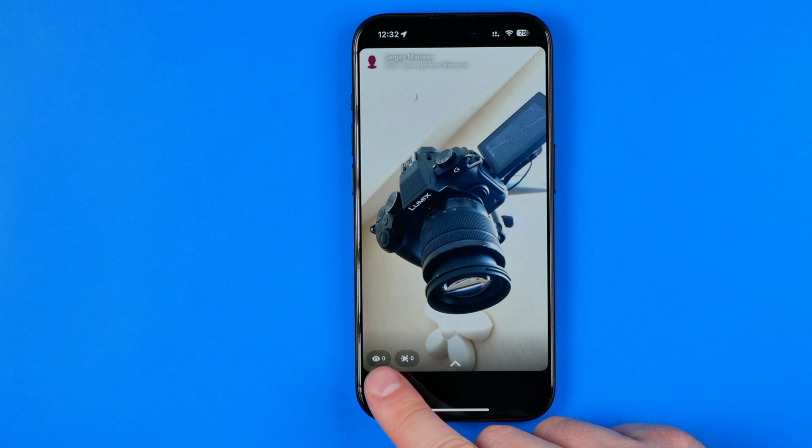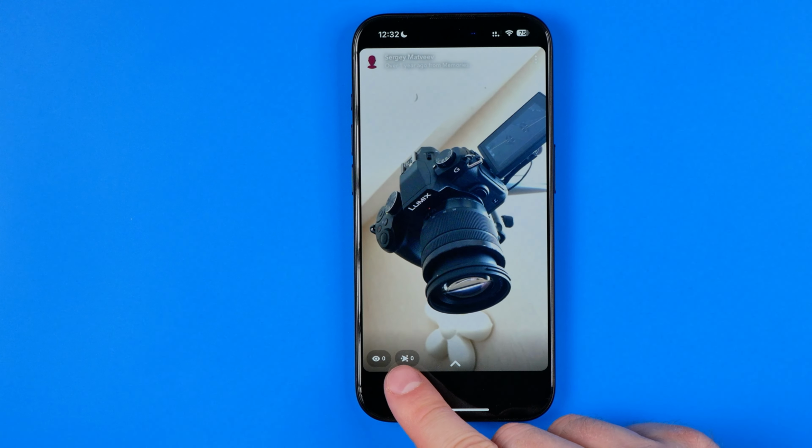The first shows us the total number of viewers of our story, and the second one shows the number of users who have screenshotted our story.